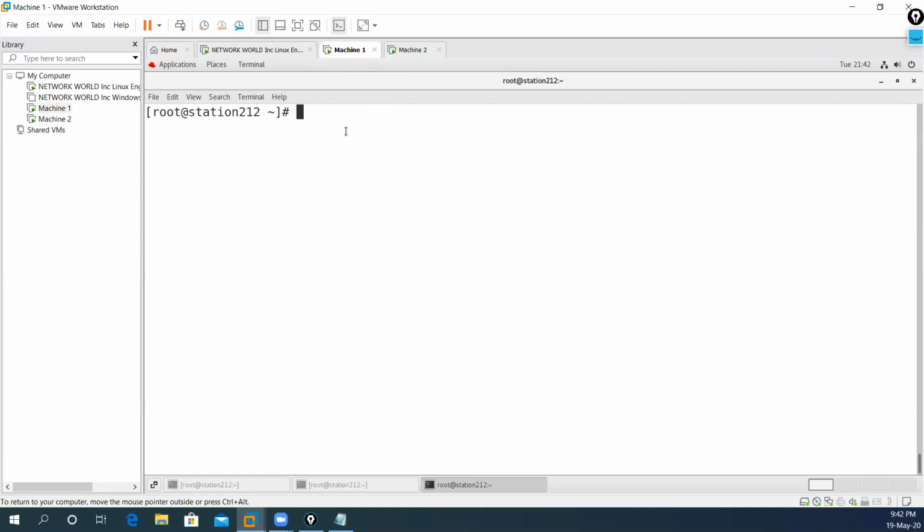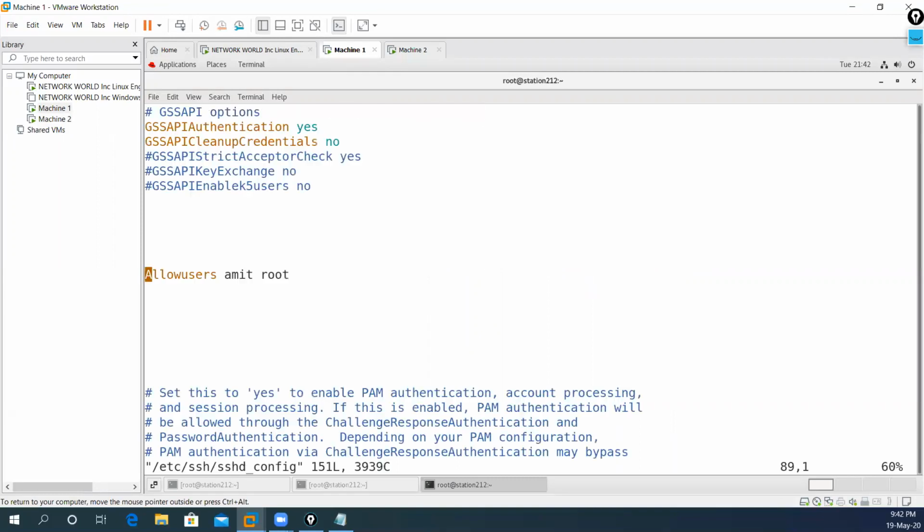Let me go on machine number 1 and open the SSH configuration file, and you have to give one command. Go into insert mode and type Port, only Port, 2222. Four times 2 for the port.